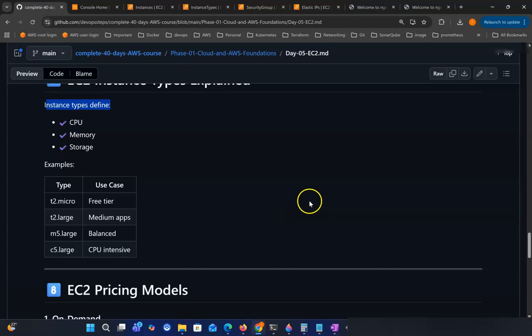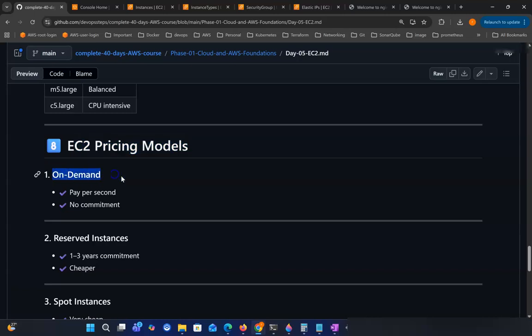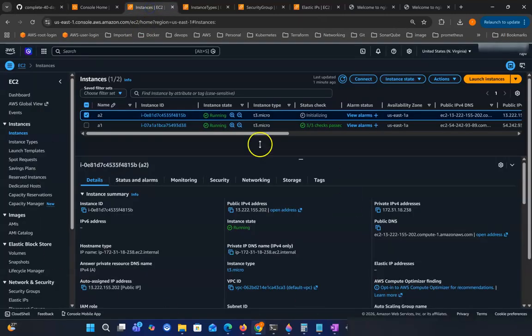Now go to the documentation. The EC2 pricing model depends on, first, on demand. On demand is pay per second. If you use 10 seconds, it will only give you a 10-second bill, and no commitment. We don't need to make any commitment like we are using it for 1 month, 1 year, or 2-3 years. We don't need any commitment. So this on demand price is more expensive compared to the others, because we don't commit how long we use it, and it will be only per second, that's why this pricing is high. And here we're using on demand.